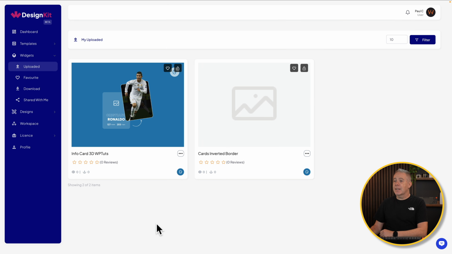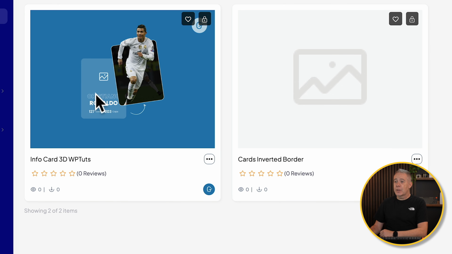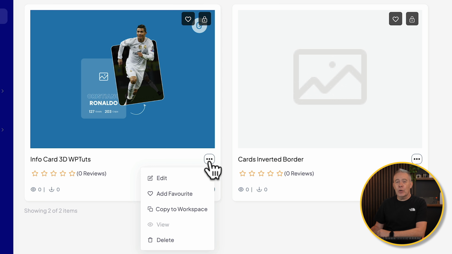And you can see inside there's our info card 3D WPTuts. So that's available inside here as well. So now anybody that accesses this can have access to that card. And our card's inverted border is also here. You'll notice this is set as private, but if we want to, we can click those three dots again, and you can see there's different options inside here now.